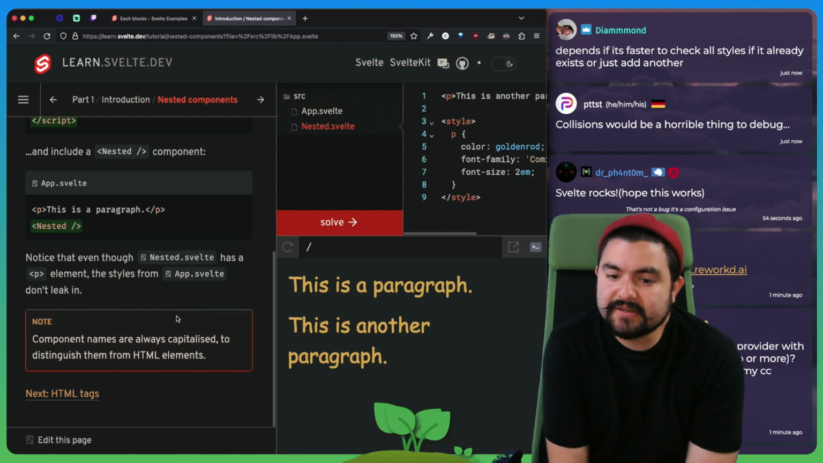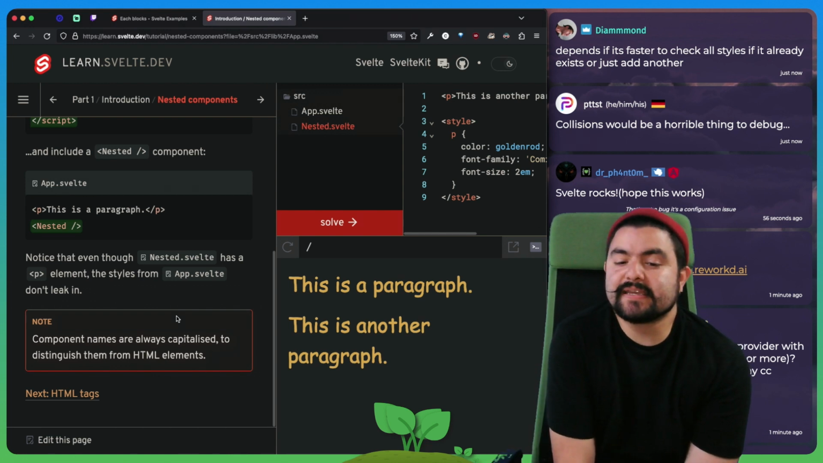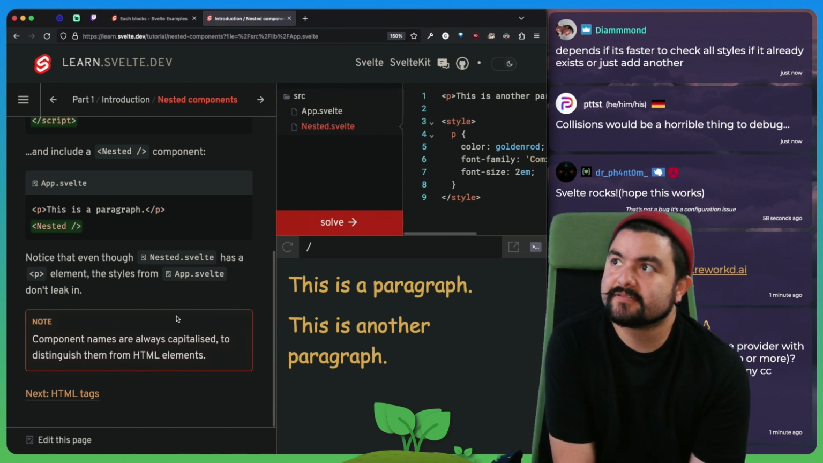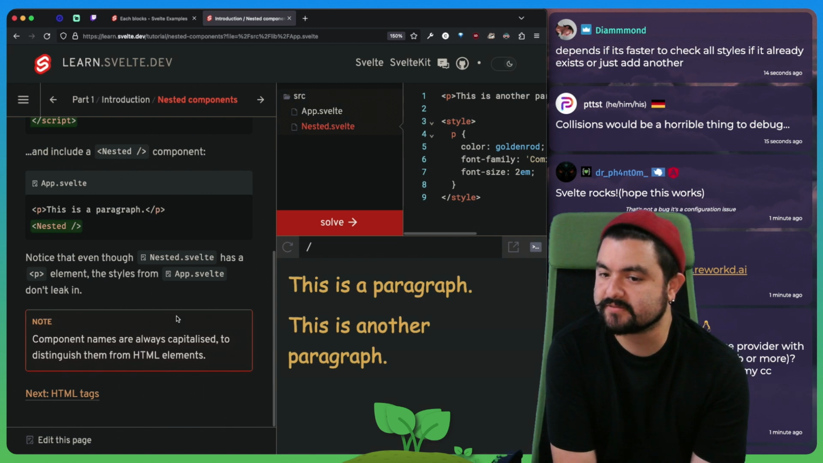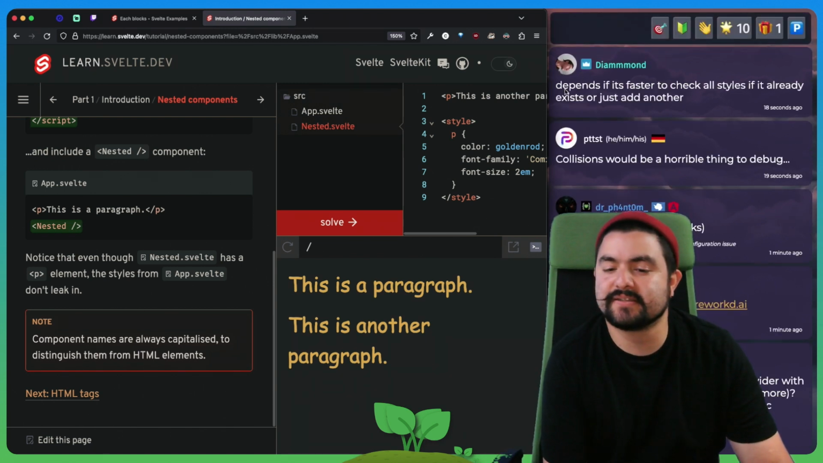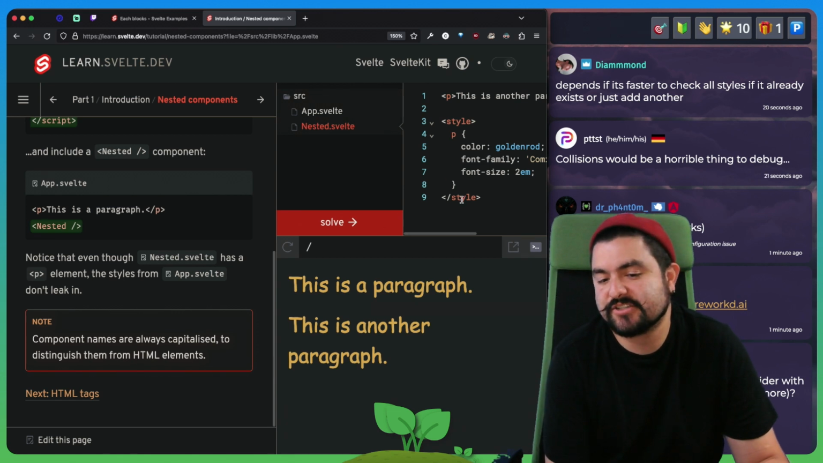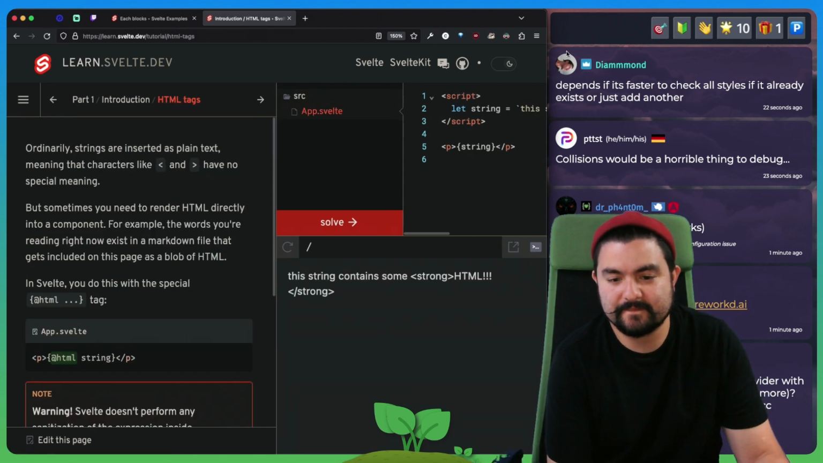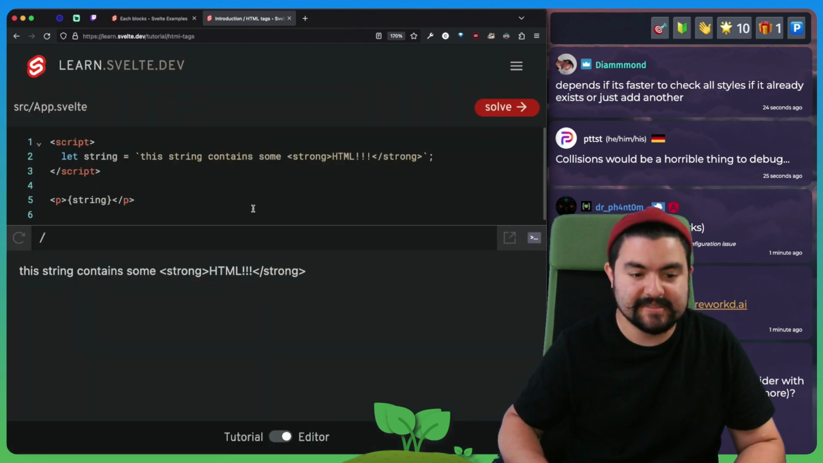Collisions would be a horrible thing to debug. Yeah, but the thing is, if the style hashes to the exact same thing, it should be the exact same style. So therefore, it could be shared. But honestly, that might be the case, right? Maybe there's no point in optimizing it because it's just another style tag. Don't know. All right, let's keep moving.